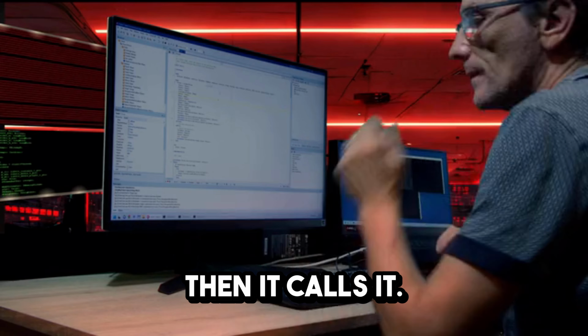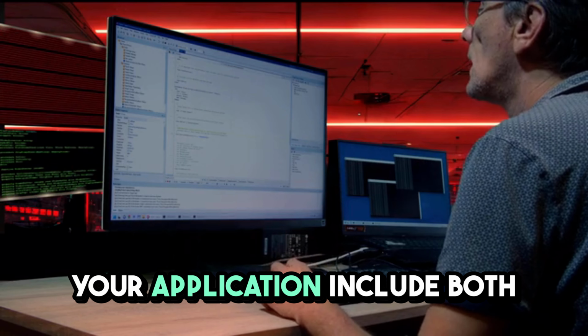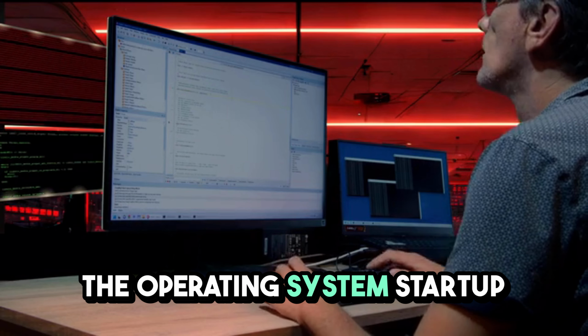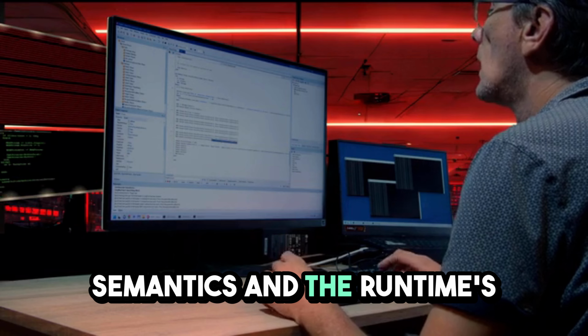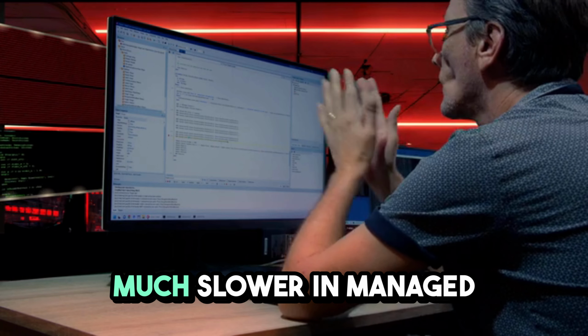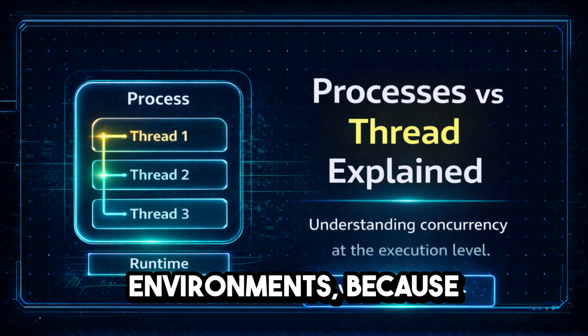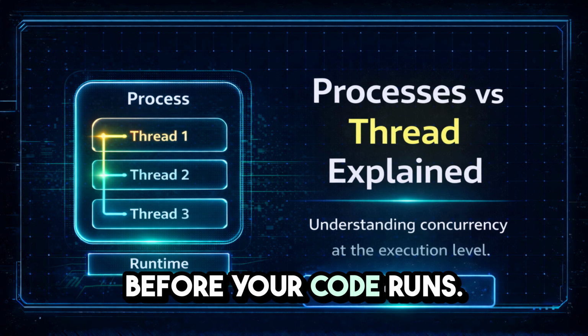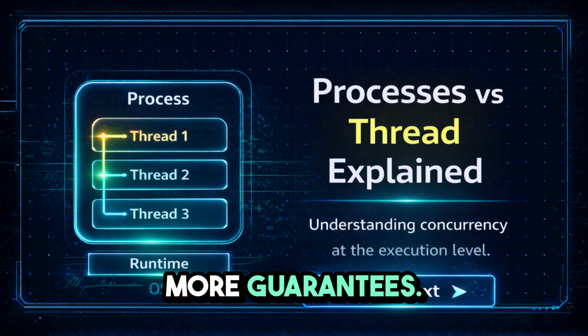Then it calls it. So the startup semantics of your application include both the operating system startup semantics and the runtime's internal startup semantics. That's why startup can be much slower in managed environments, because there's more work to do before your code runs, but it also provides more guarantees.